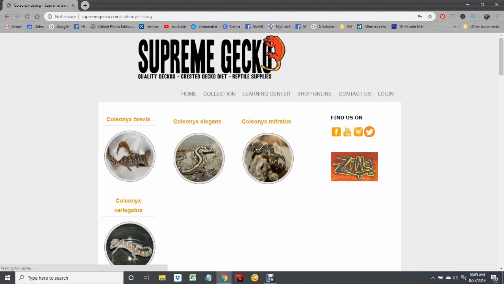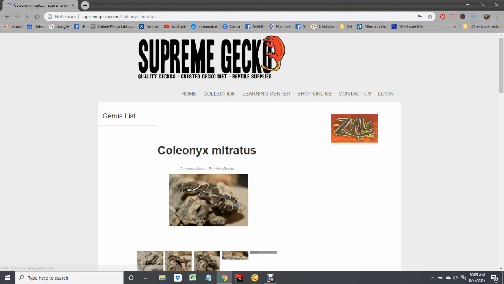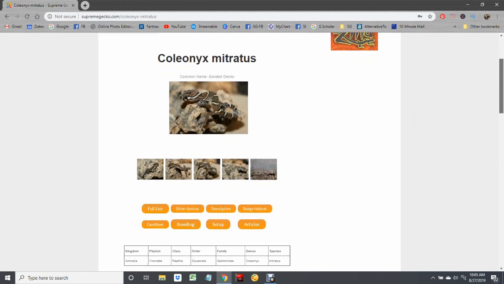So in this section, you're not going to find every single Coleonyx species, but you are going to find the Coleonyx that I've either kept or have some information on. And with each one of these, you can click on the exact species and get all kinds of information on, let's say, Coleonyx mitratus. You can see additional pictures, you can get the full listing, other species, and that'll take you back to the page that we were just on, the description, the range and habitat, care sheet, breeding, setup, and other articles.